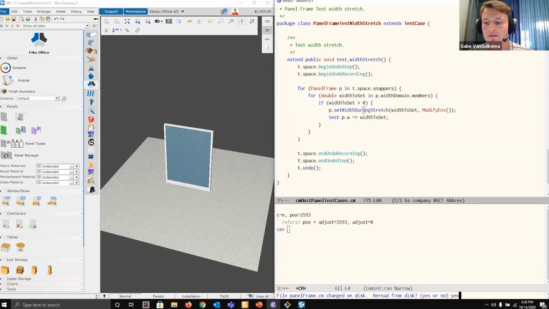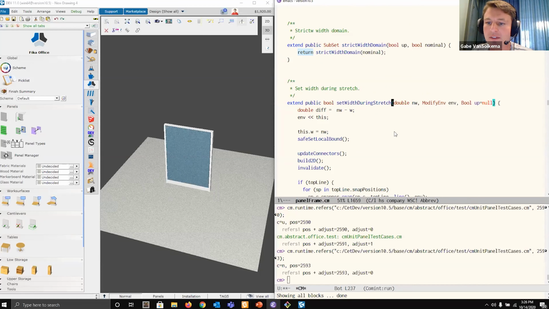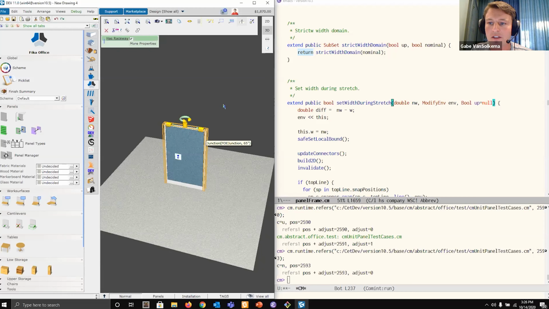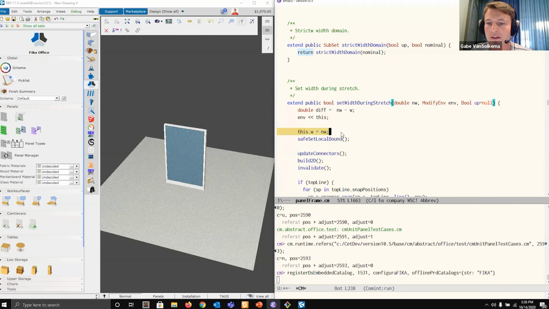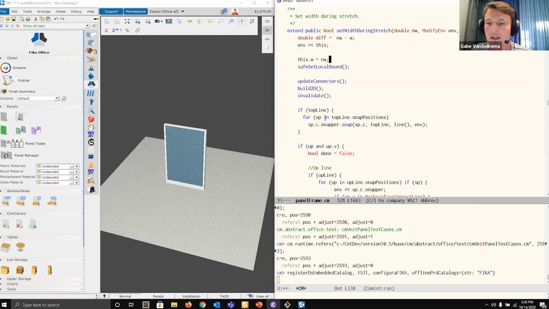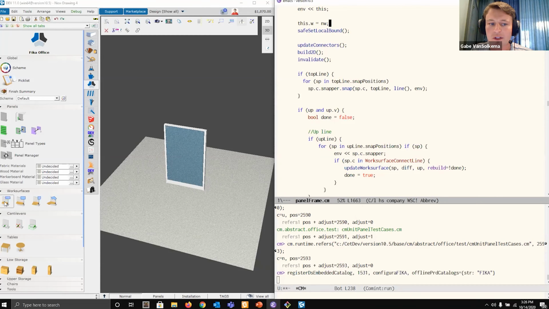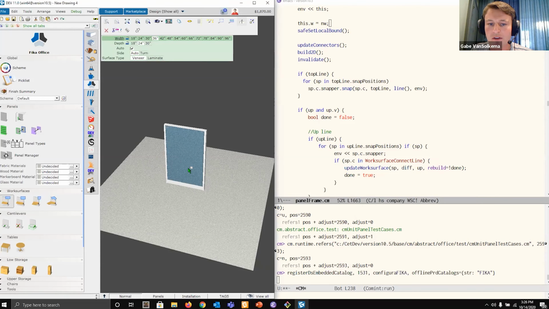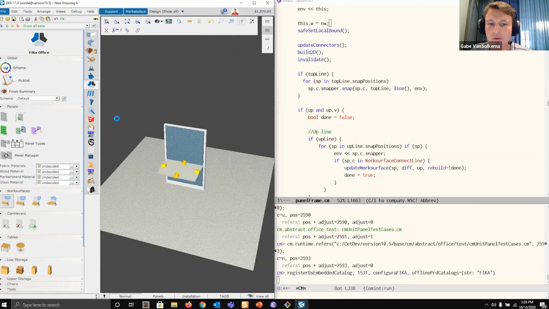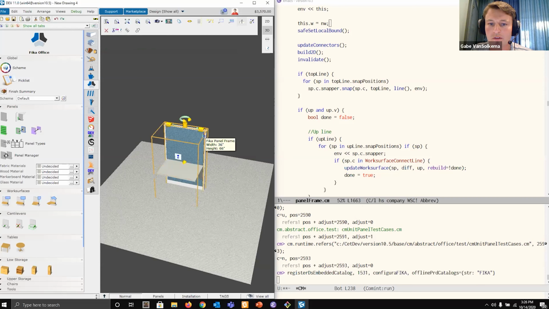So yeah, this method is called during width stretching. If you grab your panel, this method is going to get hit for each new iteration of the width that's being set during a width stretch animation. It's going to assign the width and do a bunch of work. This method is also in charge of making sure that your work surfaces stretch with your panel, like so.